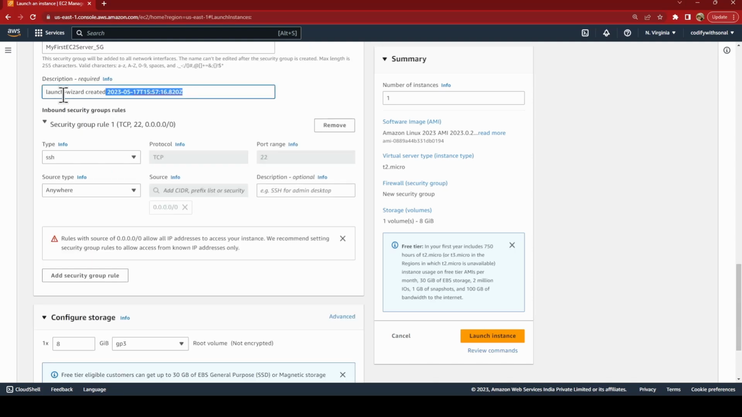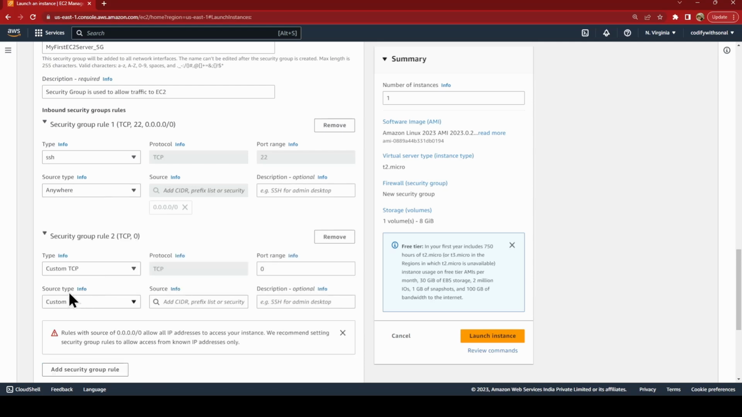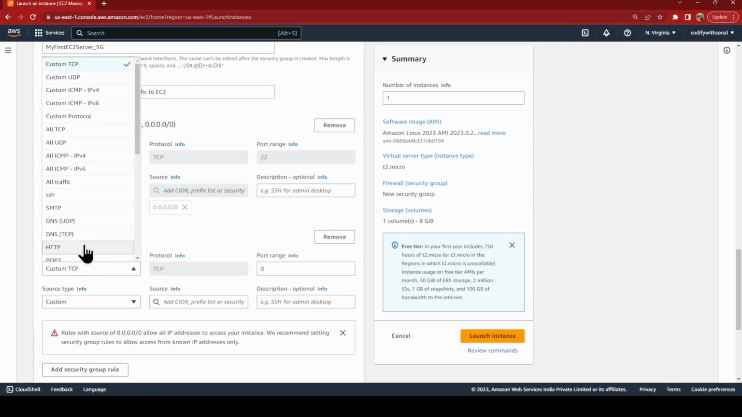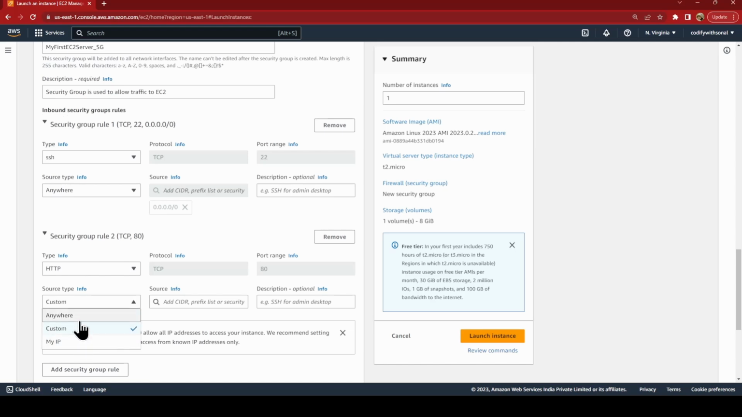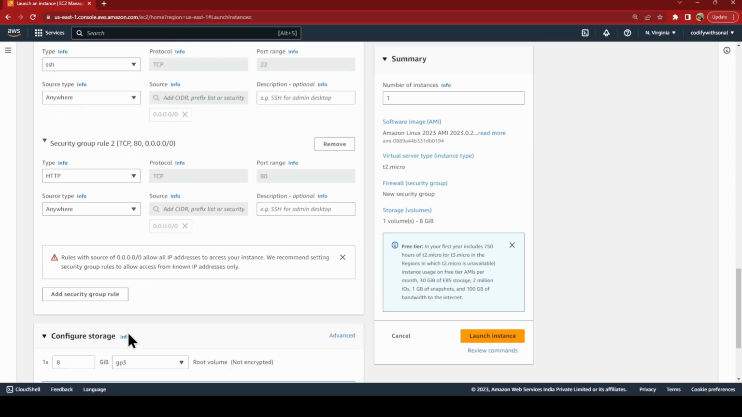In the description I will just write that this security group is used to allow traffic to EC2. Okay. Now we'll add one more rule over here by clicking add security group rule, and we'll say HTTP, and we say here as anywhere. Then you just proceed and just say launch instance.